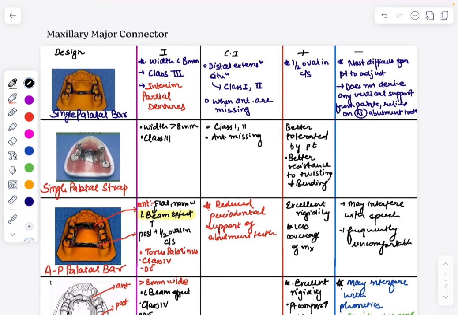Now let's just sum up again. So first of all, maxillary major connectors. Let's just revise it. So width, when it is less than 8 mm, it is a bar. When it is more than 8 mm, it is a strap. In class 3 cases, in clinically important partial dentures, in class 3 distal extension you will not give it. And when anterior teeth are missing, same point. Then it is half oval in cross section. Now you need to remember, between single palatal bar and single palatal strap, which is better tolerated by the patient: it is the single palatal strap.